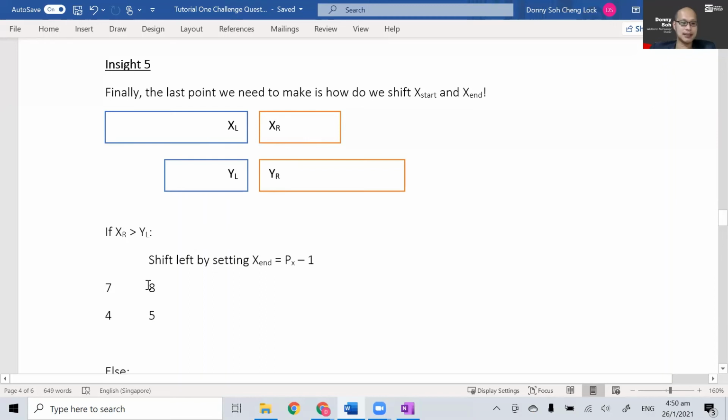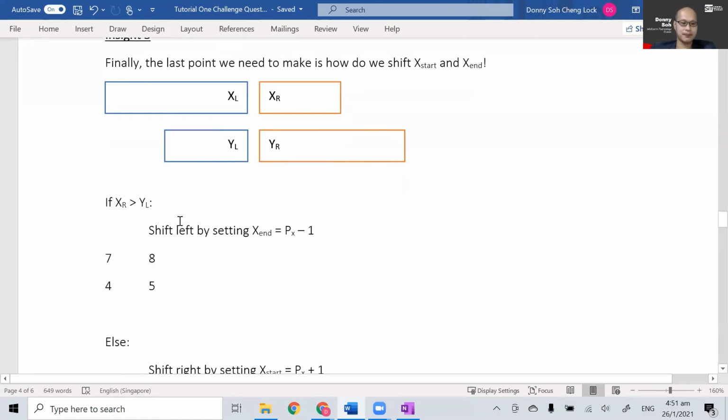And this is an example of xr being bigger than yl. So evidently I need to shift this one to my left, because there are too many elements here already. There are too many elements here. I need to shift this one to my left.